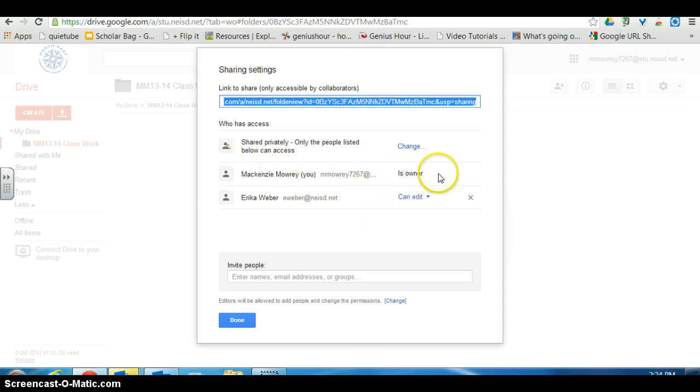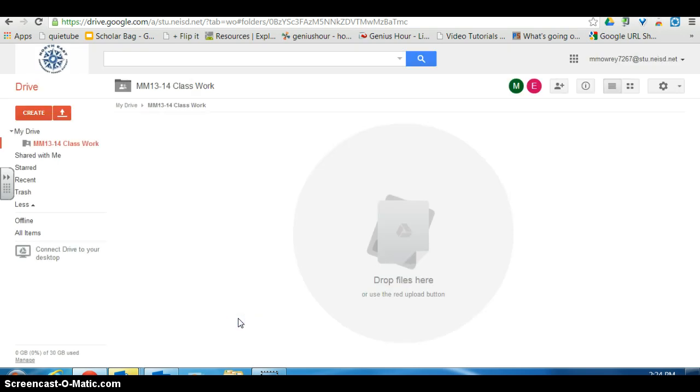Mackenzie has the access to this folder, and so does Miss Weber. So we're going to say Done. Now, when Miss Weber goes into her account next and she clicks on Shared with Me, she's going to see a ton of folders. Well, what's great is she can make a folder and put all of those folders inside so that it doesn't take up a lot of room and look messy on her drive.